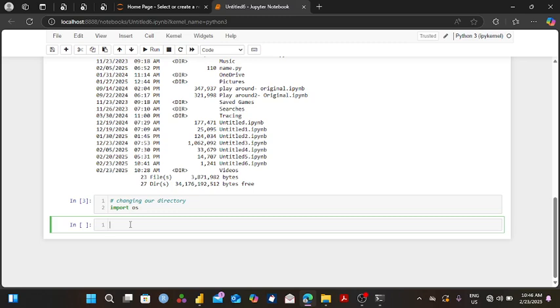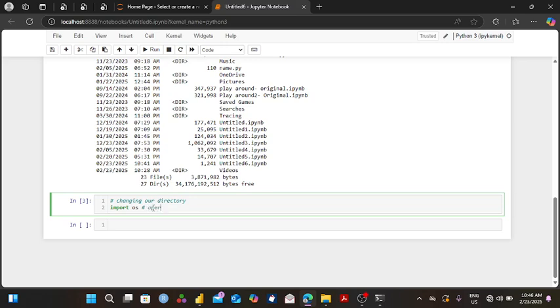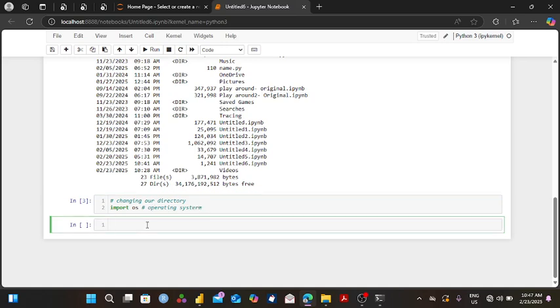After we have successfully imported our software, our package OS, where OS, like I said, is operating system. Now, we want to use the various methods and functions in the package.